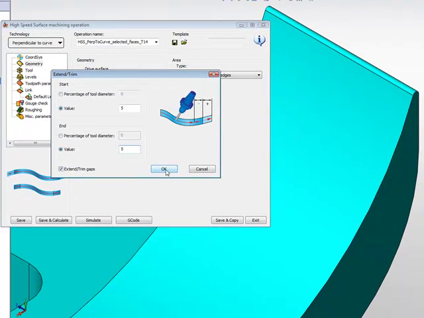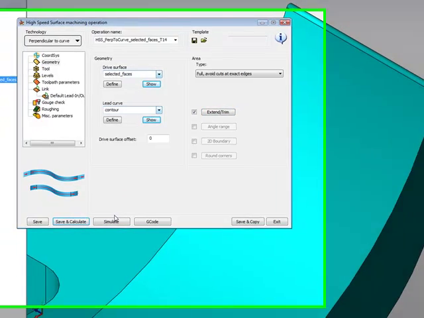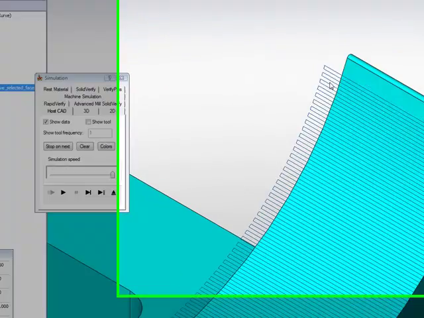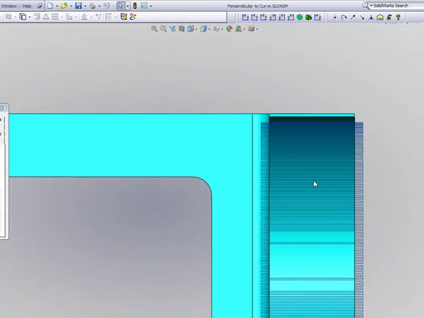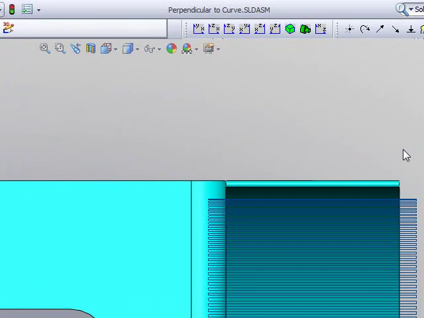I'll simply say OK. Now when we take a look at my calculation and my simulation, you'll see now that my toolpath is going past the part itself. If I were to show you on my top view, you'll see that now it's passing the surface itself on either edge, giving a smooth cut on the surface itself.